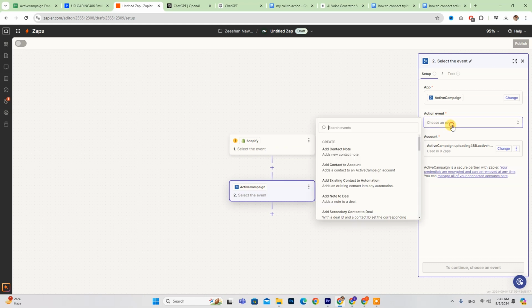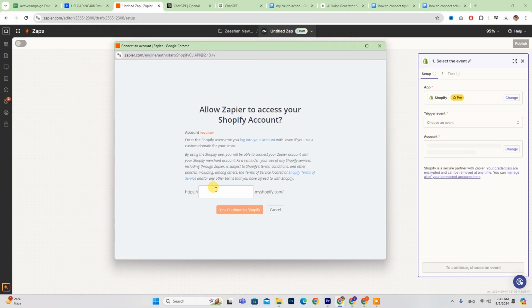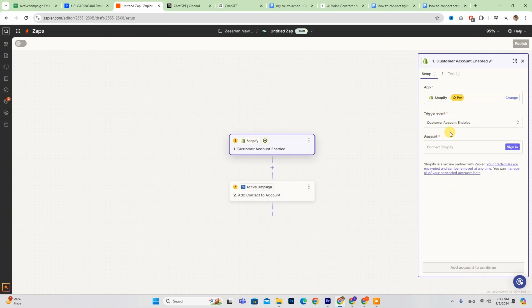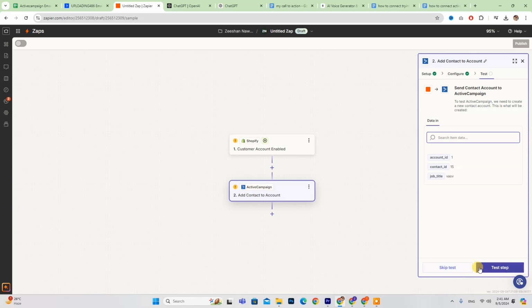After that, click Sign into Shopify and enter your site details to connect and authenticate your Shopify account. Once you've configured all your settings, click Continue. When everything is set up, click Publish, and you're all set.